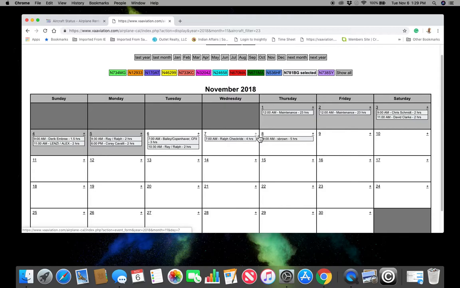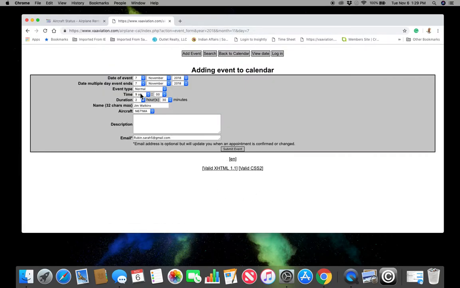Here it would show that it would be available, so it's 7 o'clock plus 4 hours. And so we can come in here, schedule it for noon, and then put in the details. And then we also recommend that you put in an email address at the bottom. The reason for this is so that any changes that are made to the schedule, you'll get an email on that, and then you will be aware of what's going on. And then you can click submit.